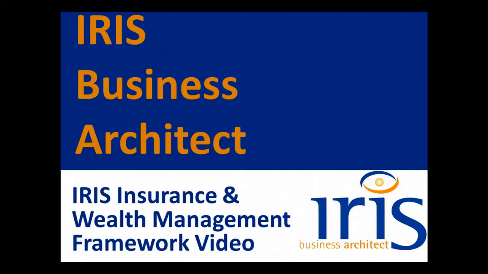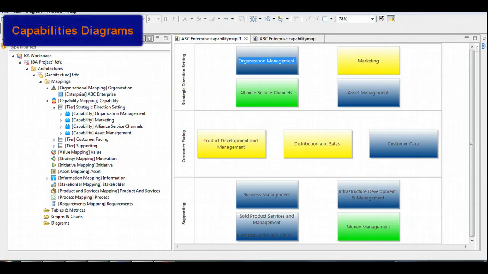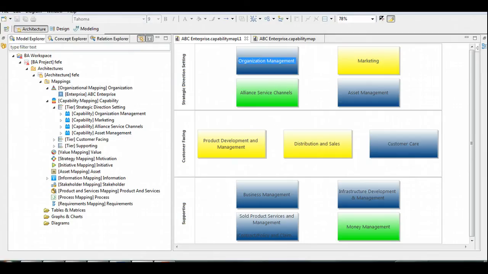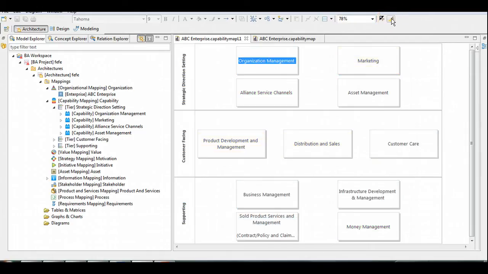The data used for this framework has been used worldwide by over 1,000 insurance organizations, wealth management companies, banks, and consulting firms. First of all, here is a quick overview of the summary capability map diagram of the framework. It shows the level 1 capabilities of the framework. You can view the diagram with or without the heat map.